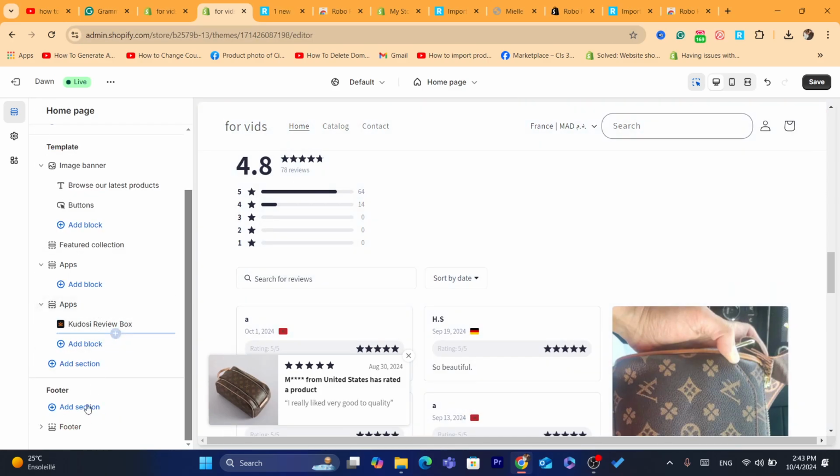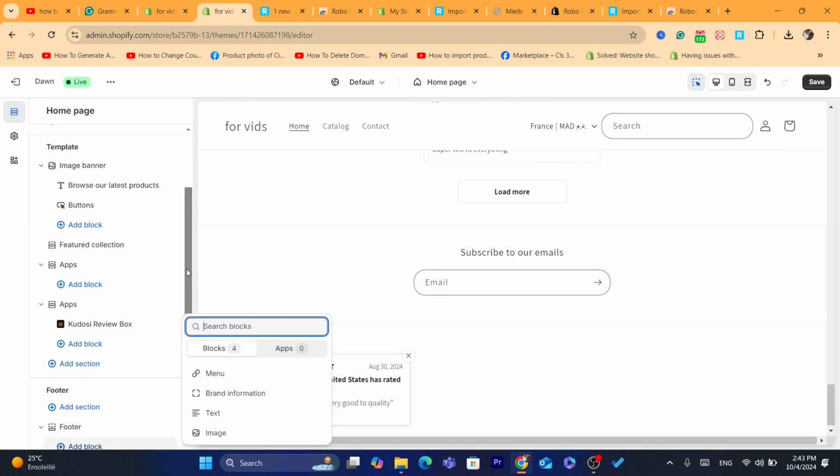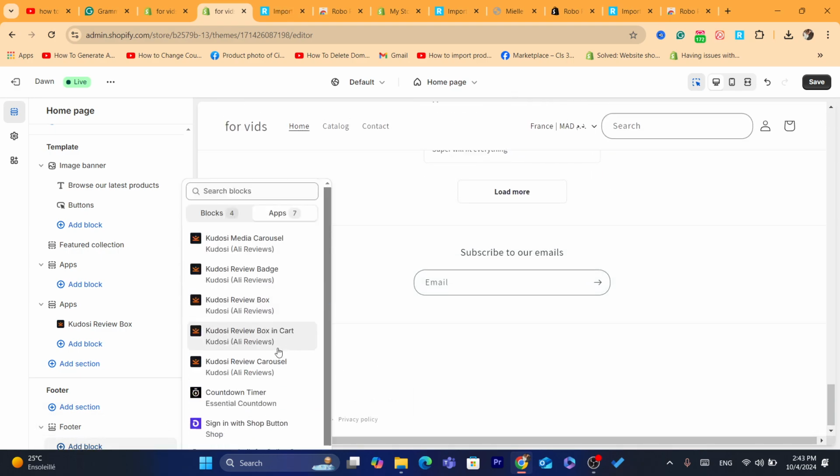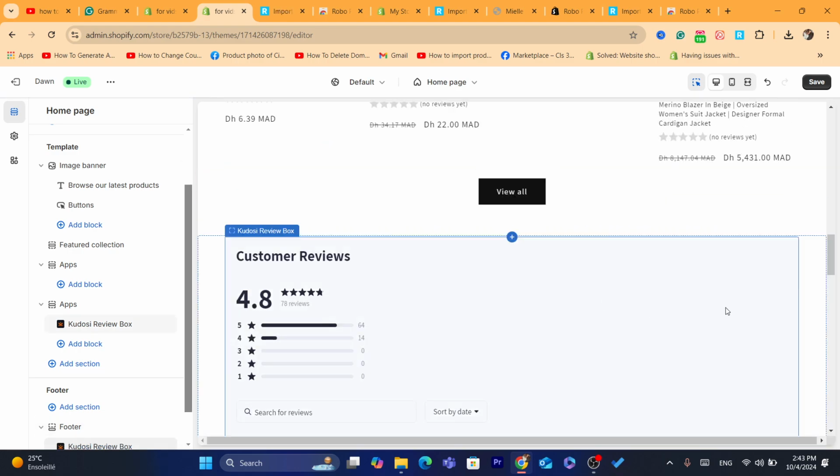You can do that. You can also add the reviews to the footer. For example, you can click on footer here. You can add the block and you can click on apps, and again here, and you can add reviews to the footer, as you can see here.